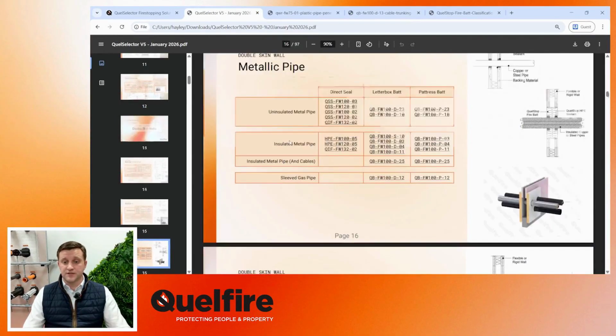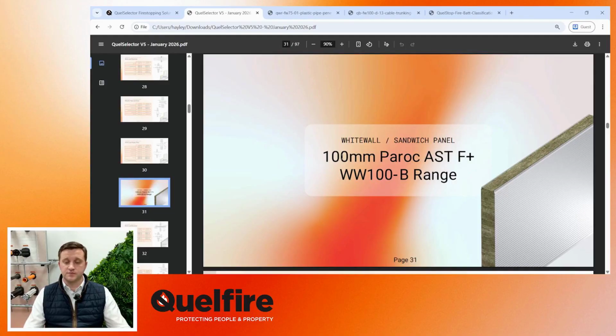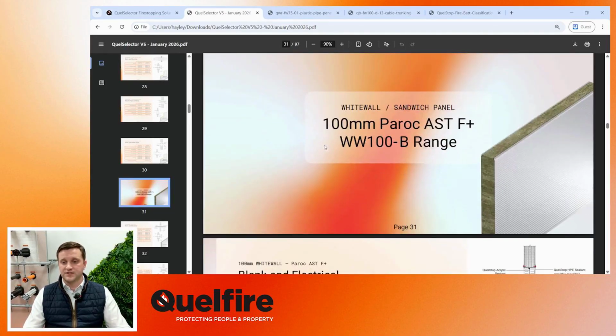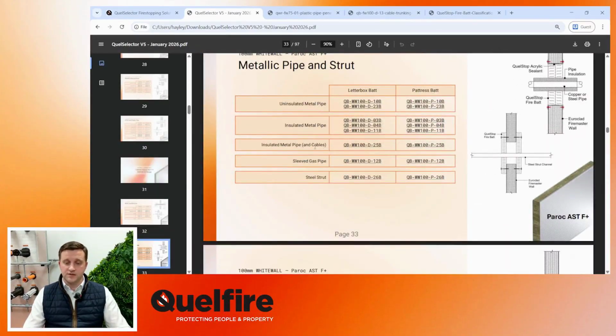Just jumping back to the QuelSelector, and then we move on to quite a substantial update in version 5, which is the addition of a number of tested details for whitewall and sandwich panels. So this section itself is broken down into all the different types of wall system, so different thicknesses and different walling systems. So the example we're looking at specifically here, 100mm Paroc AST-F+. And again, you'll see that same format of the services, and in this case, the bat options.